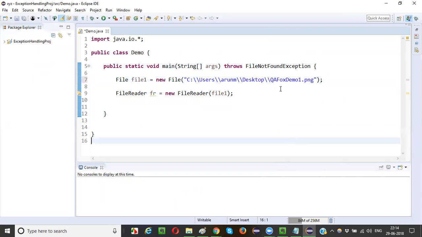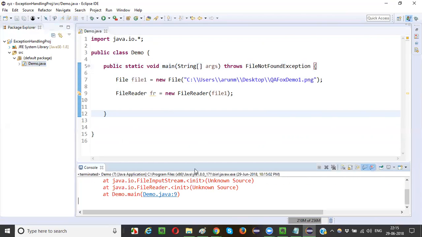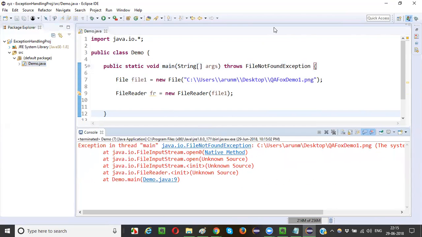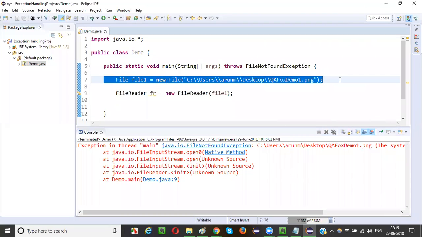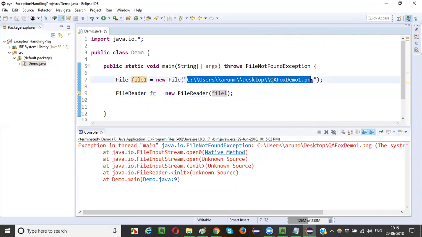Let me change the file name to qfox demo1.png and run this program. Right click, run as Java application. You are getting an exception here. Just a minute, guys. You understood the problem, guys. Since you are not getting an exception here, File reader fr is equal to new file reader. Because this particular file is available at this path, it will not throw an exception. Even though it's giving a checked exception, the file is there. So when you run this program, you will not get any exception.